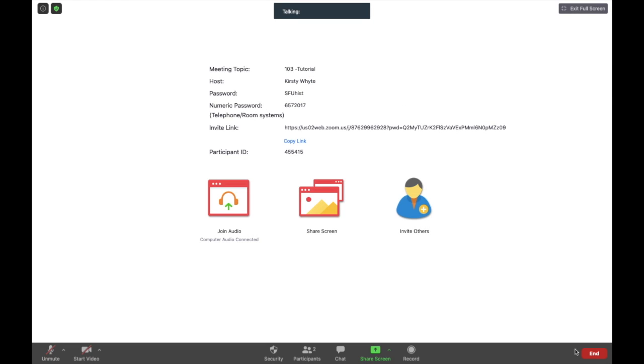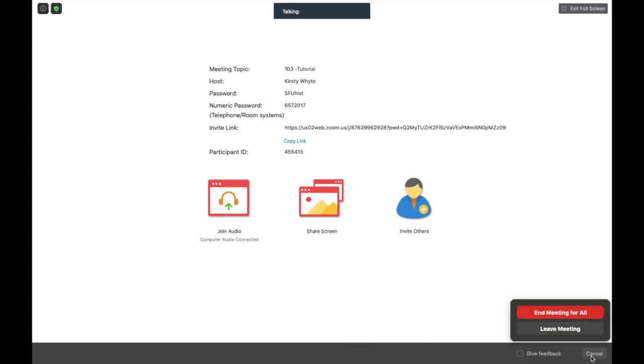Those are all the most important features that you will need for your Zoom calls. Lastly, you will need to end the call. To do this, you click at the bottom right hand corner box, End, and this will give you the option to leave the meeting or to end the meeting for all. As the host, you will want to end the meeting for all.